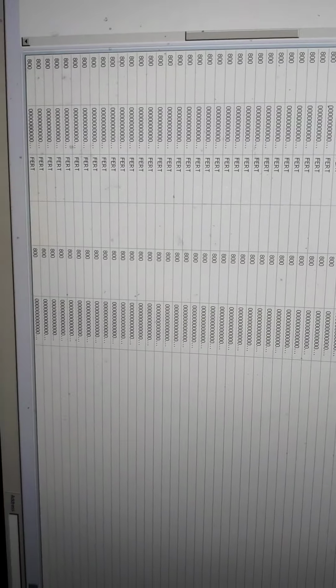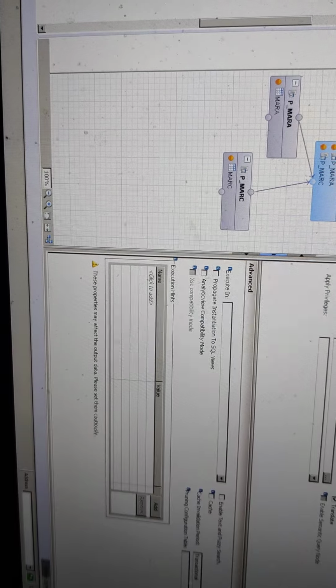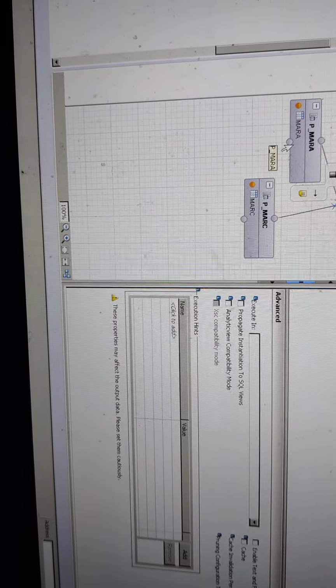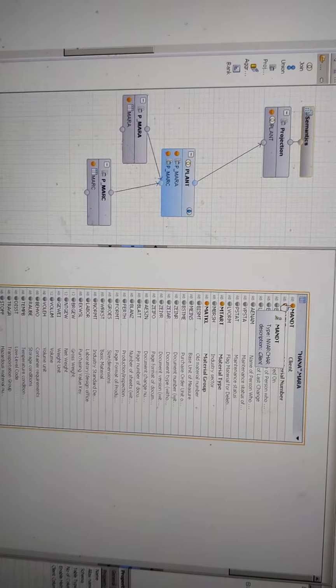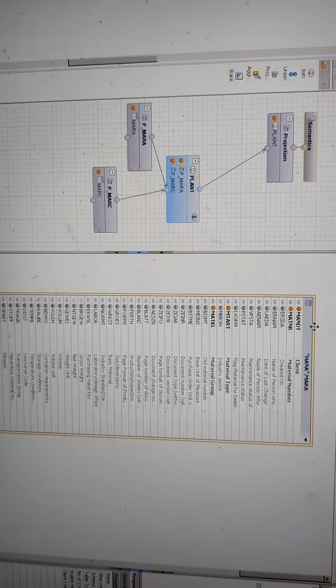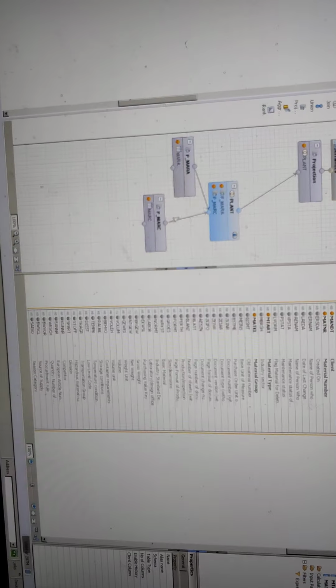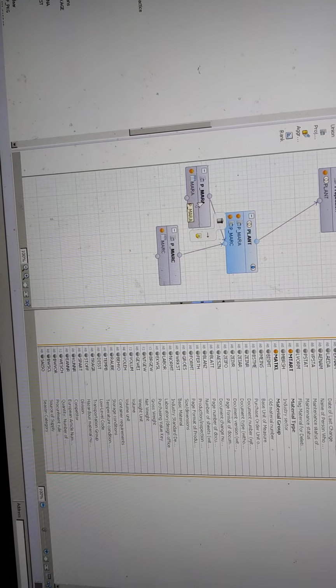Okay, I'll just give a preview of what I've actually done. So I created a CV plant HTTP. First I dragged a MARA table, and I selected the fields in orange: MANDT, MATNR, MTART, and then I renamed it to P_MARA.